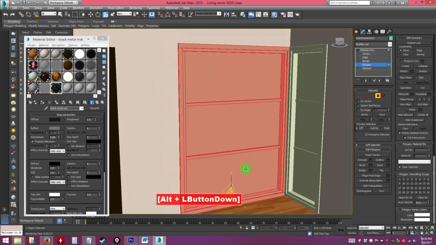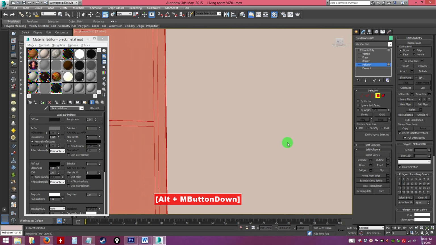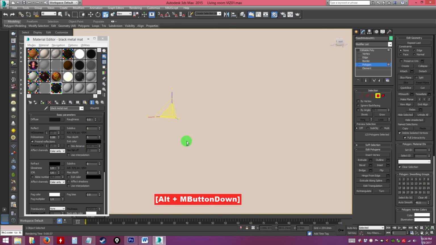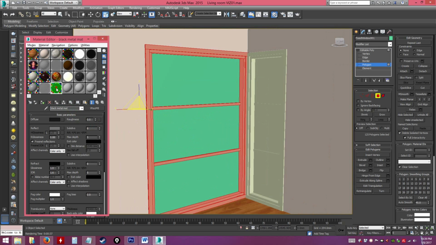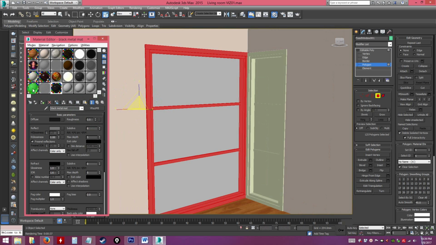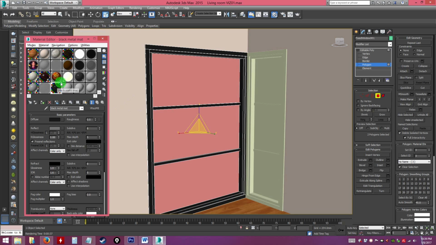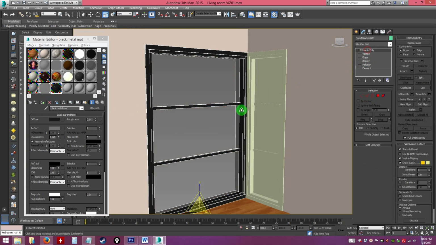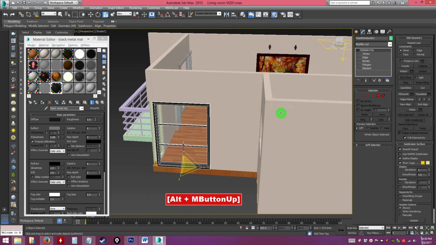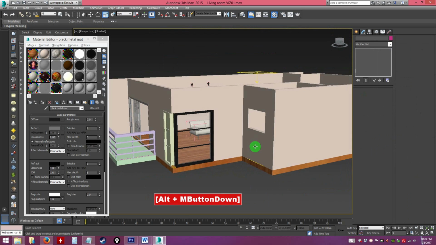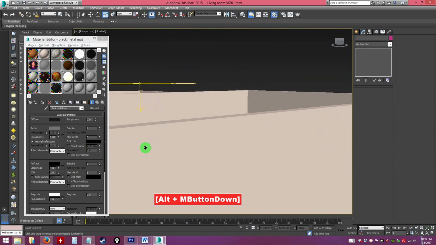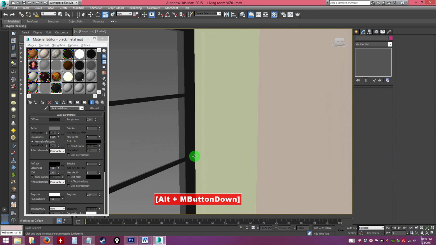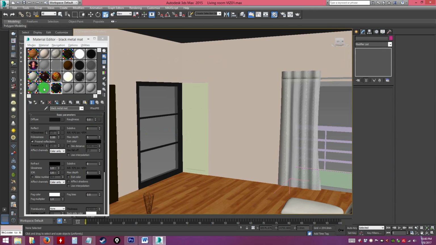and then hold Alt and unselect the glass, and then drag and drop the black metal material, and then Control I to invert my selection and give the glass material to that. Okay, same thing again here. For the glass material, I think I'm going to make it slightly dark, like it's a little bit tinted.